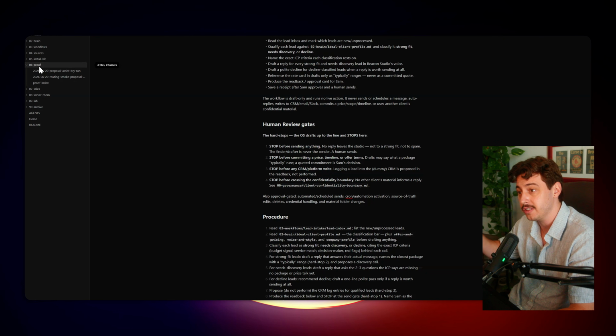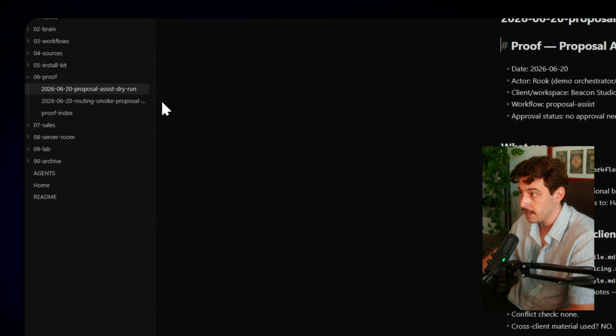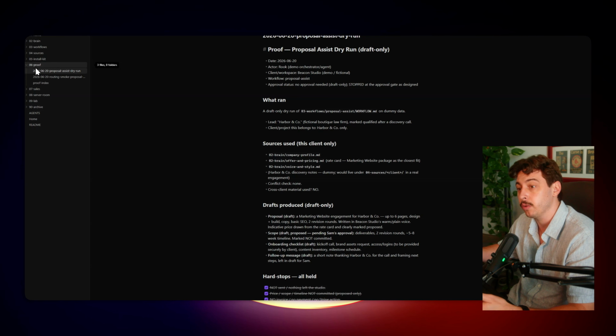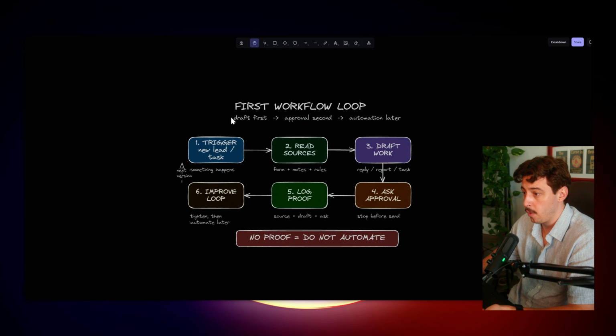A lot of my audits in my main OS for my business are saved here in the proofs. You could see we did a proposal asset dry run that was done a couple of days ago, and it was saved right here. When those emails get sent to the leads, it would save a separate proof, it would timestamp it, and that way, if there's ever mistakes, we can reference back to this, go from here, and make changes that is necessary. So just to recap exactly how that workflow worked.